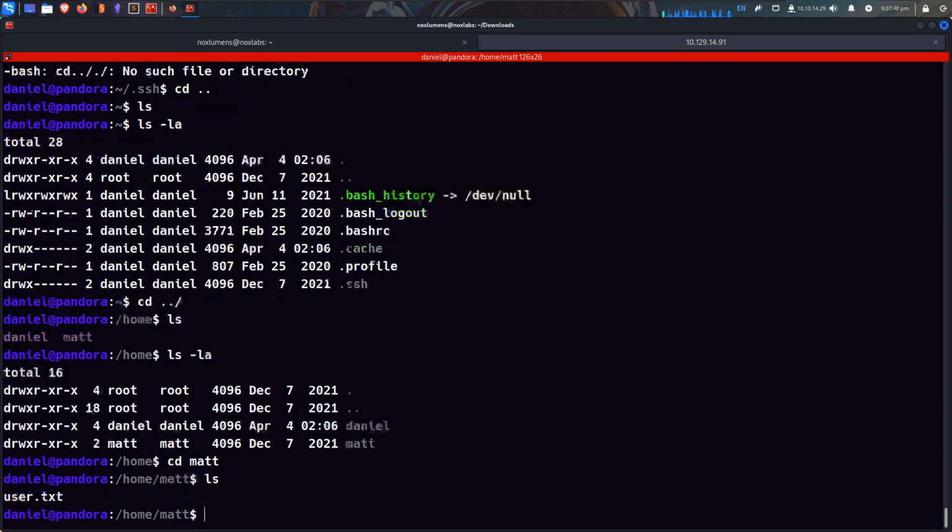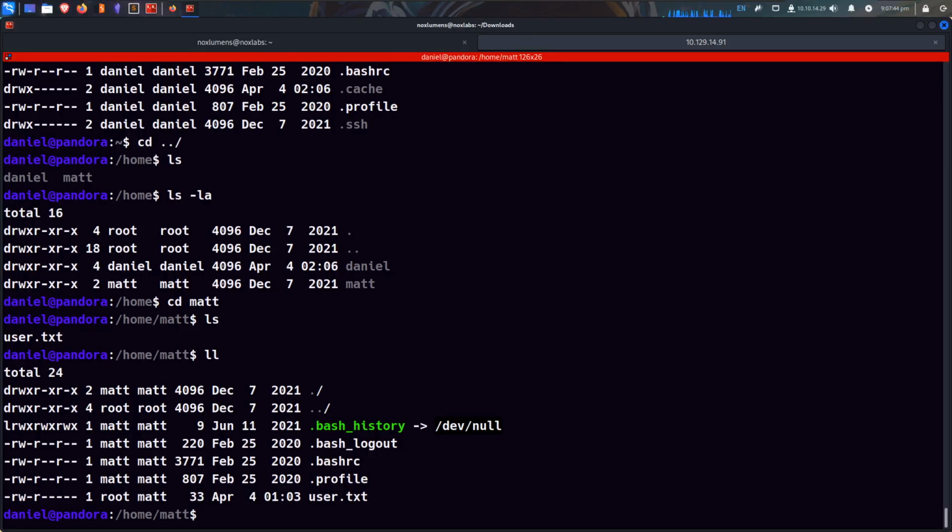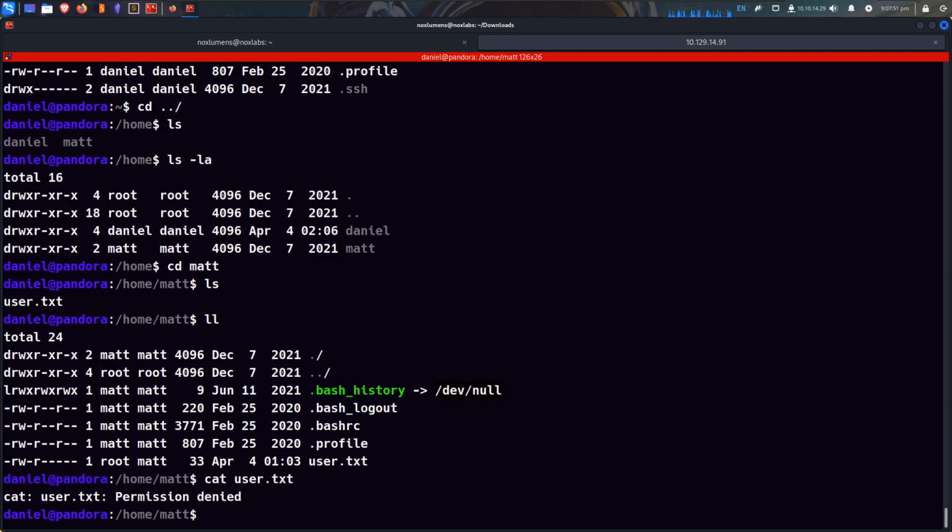We shouldn't have access to Matt's anything. As you can see, only root and Matt can read this file, so we can't actually read it. Permission denied. So we know that we have a new target. Our new target now is Matt. Let's see what we can do to attack him.